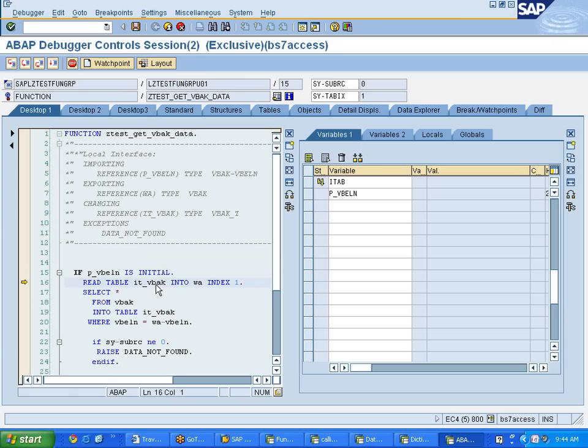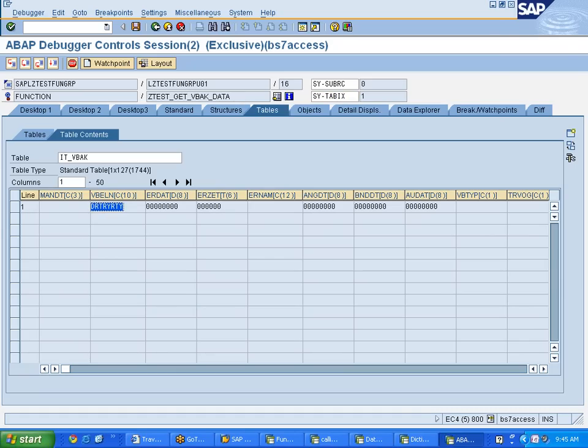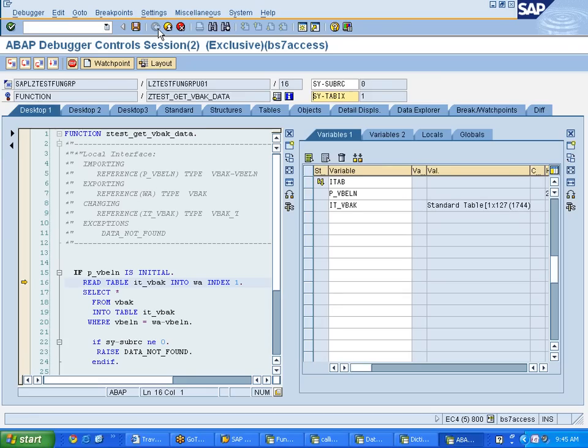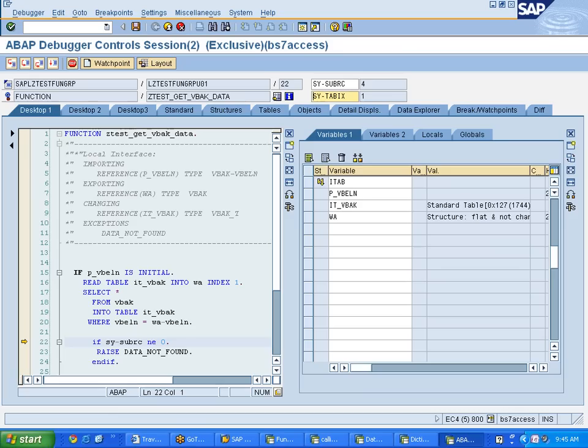I am reading the table ITVBAK into the work area, index 1. What is there in ITVBAK? This one is there, and I am putting it into the work area. So in the work area, I am having this value. So I have done the select query and the size of it is now 4.